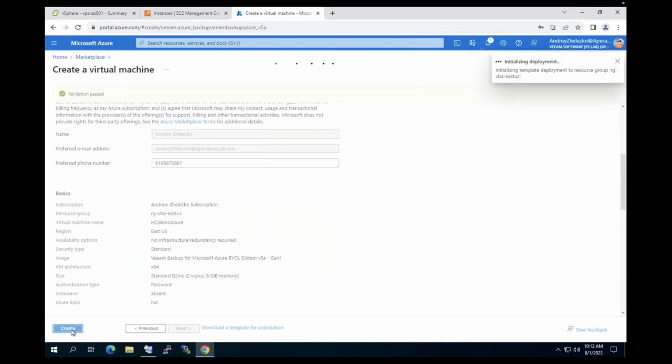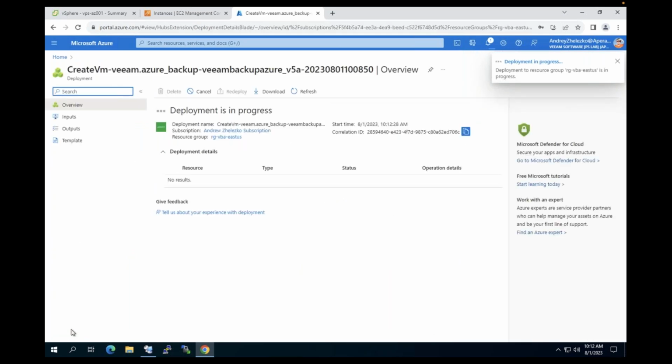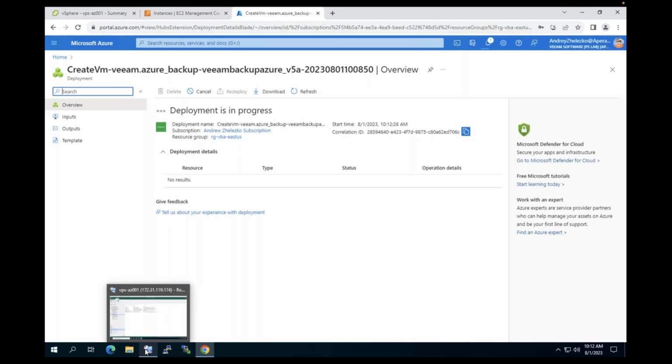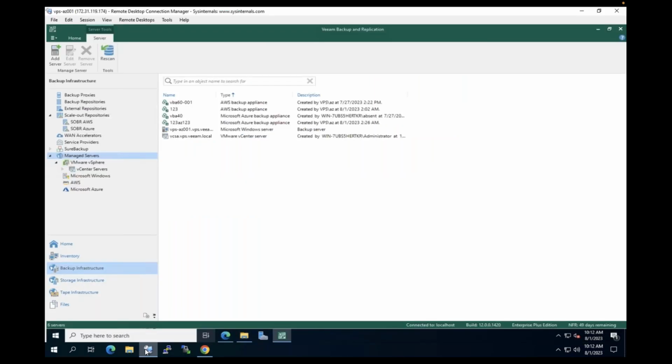Okay, so what happened here is that I went through that kind of marketplace offering, that offered me Veeam Backup for Microsoft Azure. And then I selected to deploy it. While deploying, let's come back to Veeam Backup and Replication, and let's actually see the other way how you can deploy those cloud appliances.